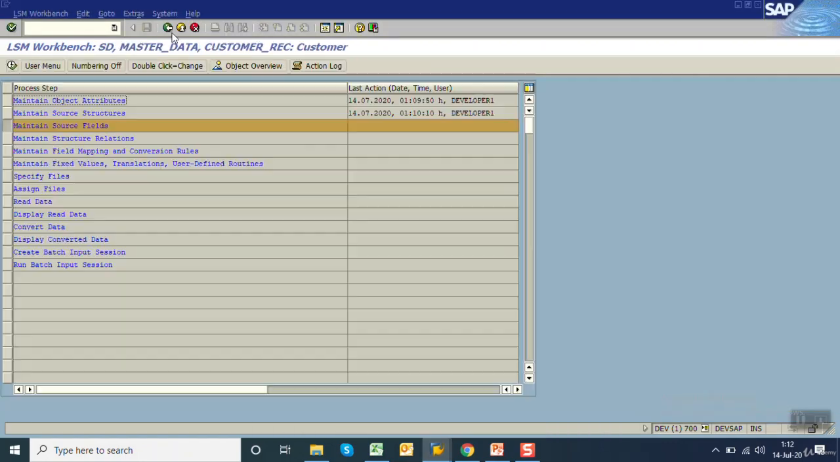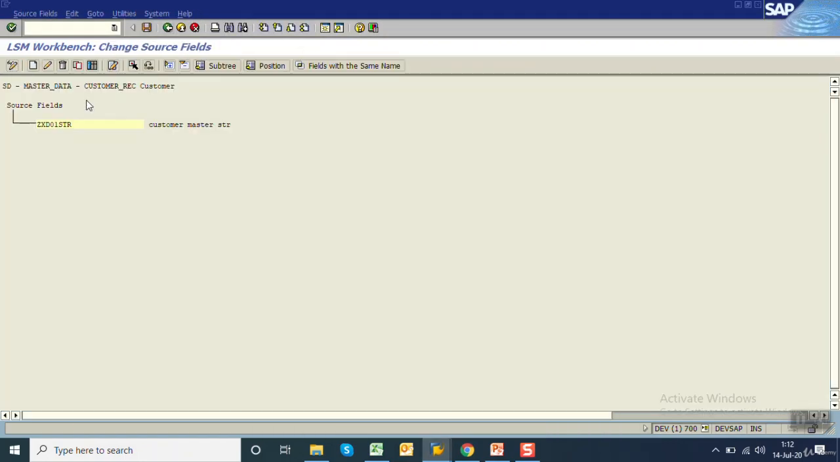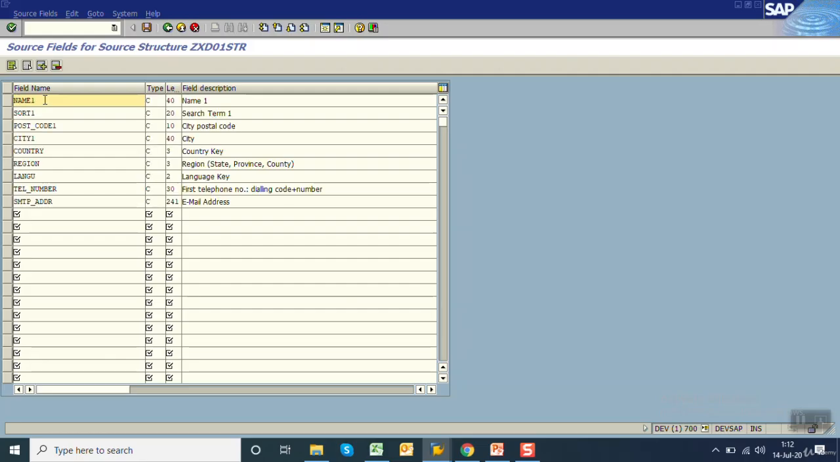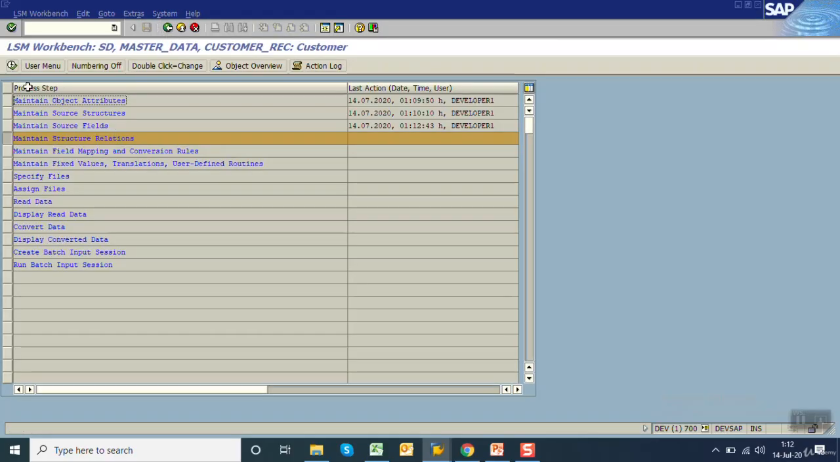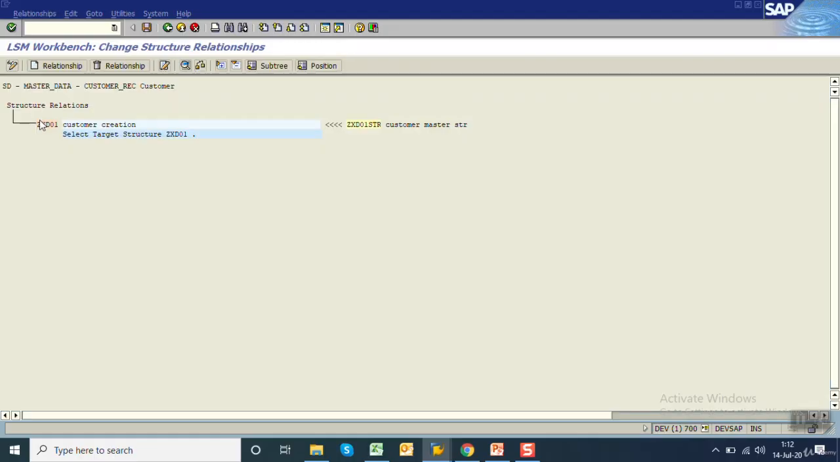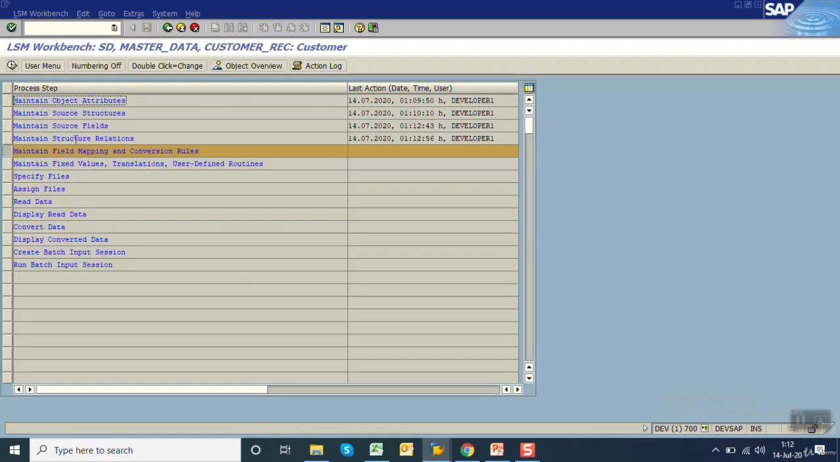Here, go back. In the source field, execute. Select the structure. Click on table maintenance. Copy the field as it is from Excel. Okay, go back. So you can see all the fields here. Maintain structure relation. Execute. Only one structure, so automatically assign to the structure relation. Execute, save, go back. Automatically it will go to next step, maintain field mapping and conversion rules.